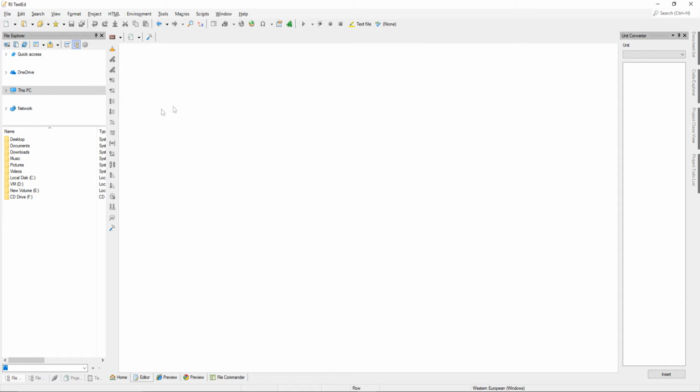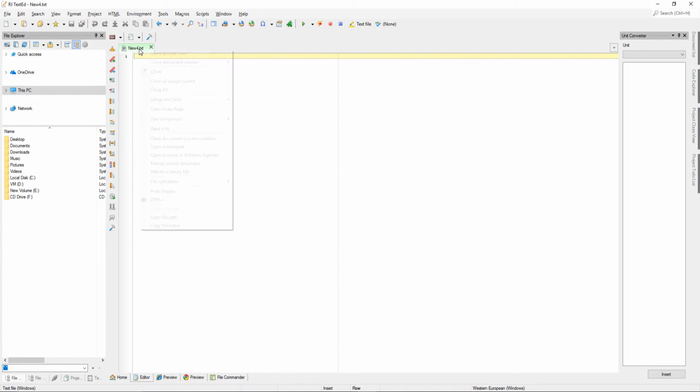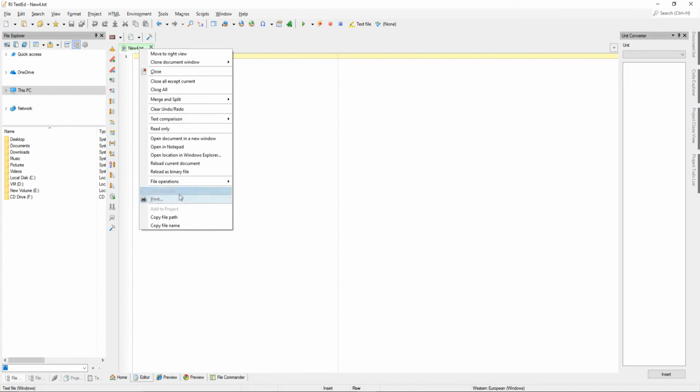So I'm just going to jump over into my editor, and you can see I've got a blank page to start off with. So we're going to make a new one. So we're going to go File, New. And as you can see, it's a text file for now. Remember, we just go File, Save As. We can just go File Operators and Save As.